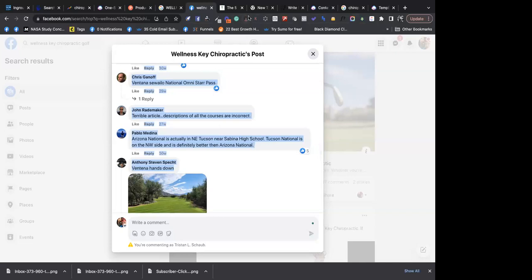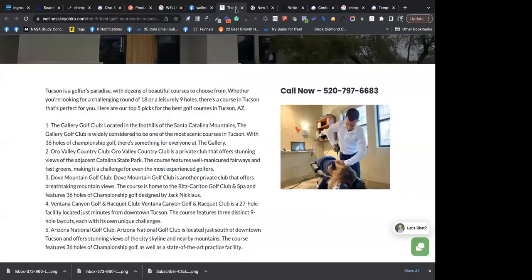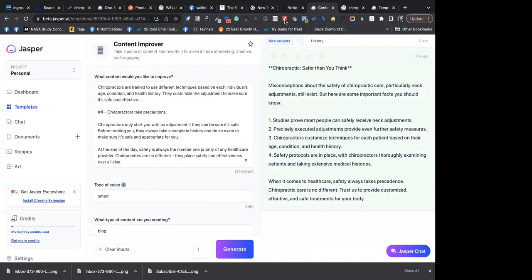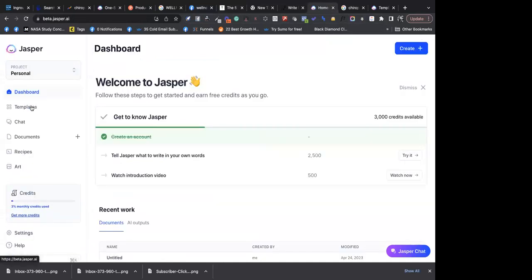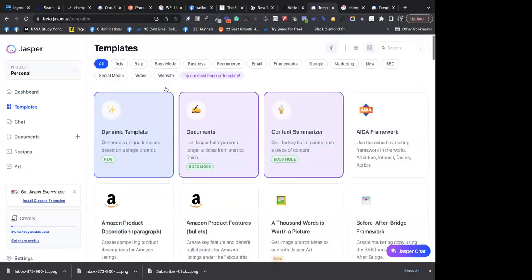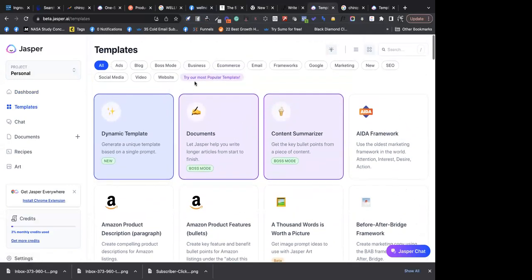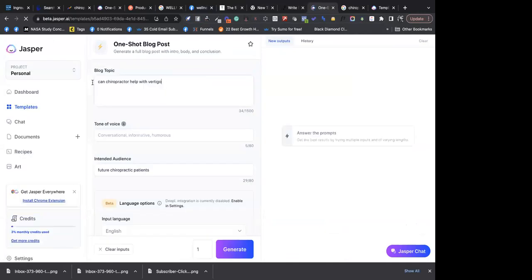It literally took 5 minutes between everything to have Jasper AI produce the content in the templates that they use. And I like to use their most popular template, which is the one-shot blog post. And so we can do this. Now Glenn's on here, and I can hand this over to Linda today.